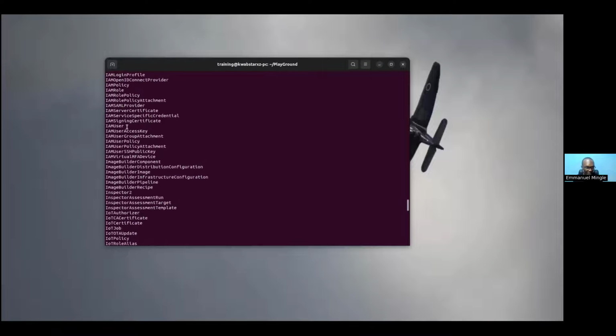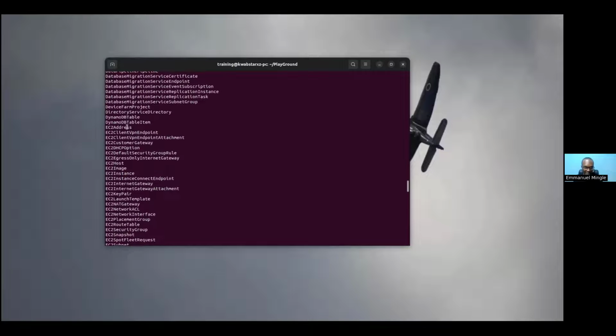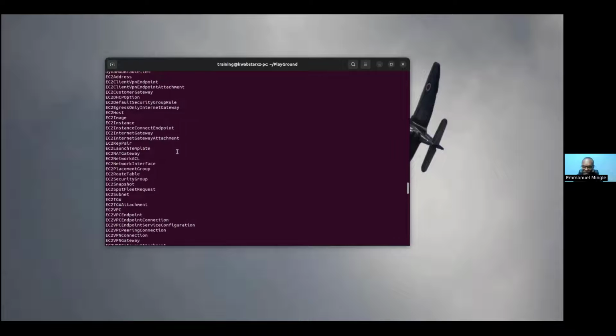If you have the famous EC2, you have quite a number of things there. You have the instance, the image, the host, the launch template. All of these are things that you can target and then delete from within your environment. So just take note of that as you go along. So we have that done.